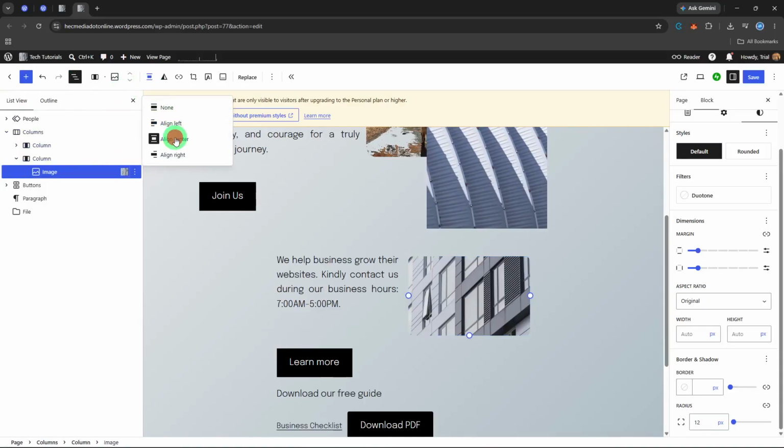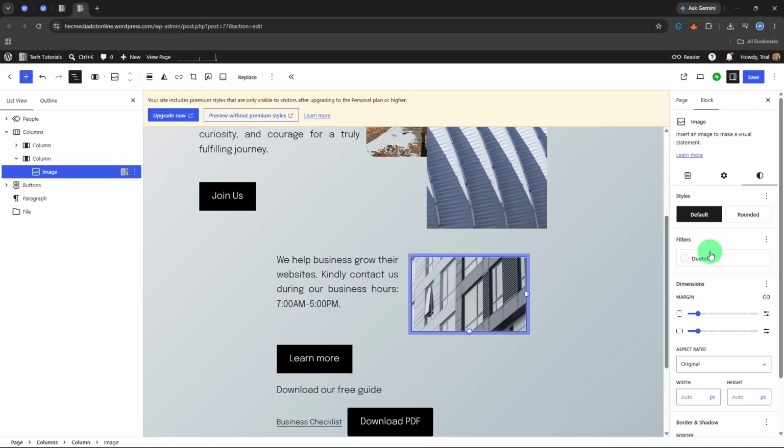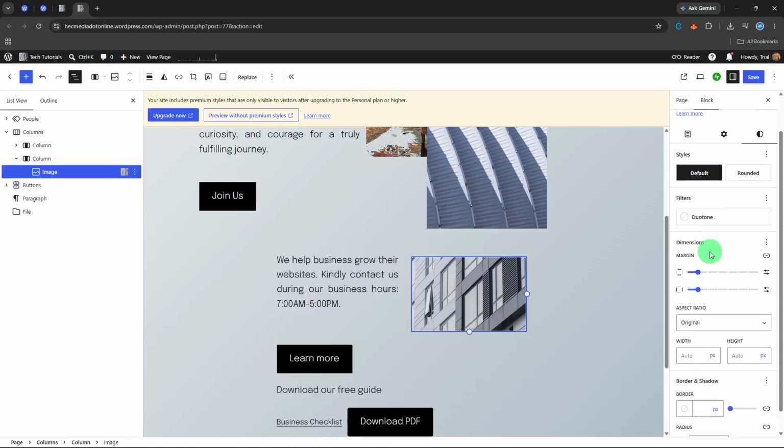You can also set alignment from the right panel. With the image block selected, look at the settings sidebar on the right. Depending on your WordPress version and theme, you might see an alignment section there. Choosing center from that panel does the same thing. I use the toolbar because it's faster, but this panel is useful when the toolbar doesn't show the option.